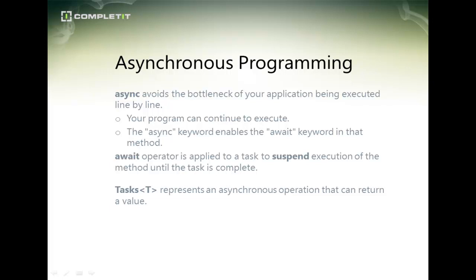We all remember those applications that we started and that would get hung up. Our user may be waiting for a combo box to fill with data. Async helps you avoid that. The async keyword also enables the await keyword in that same method. So basically these two are always going to be seen together inside of a method.